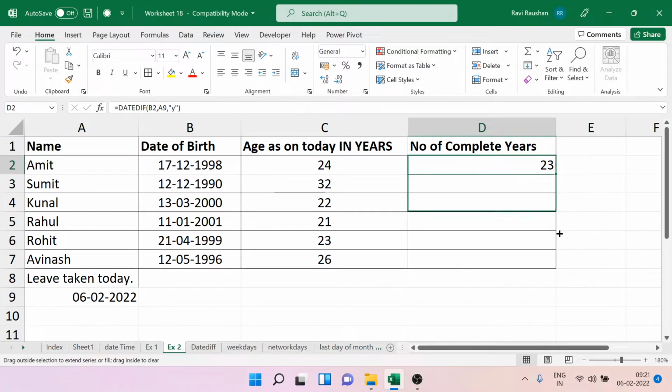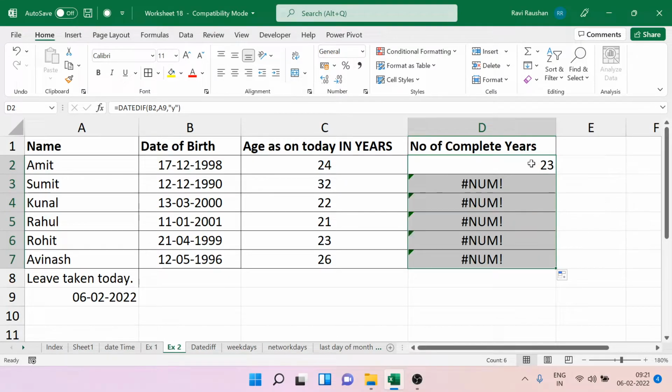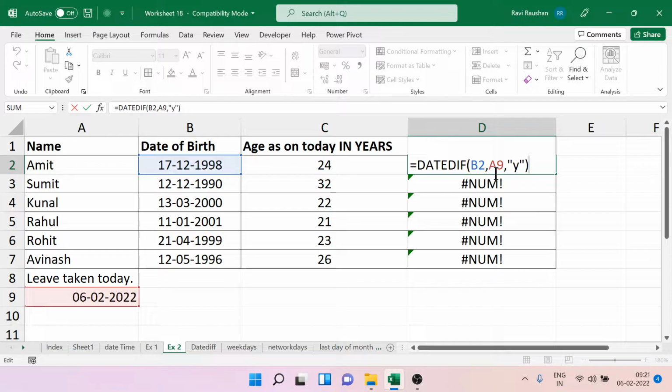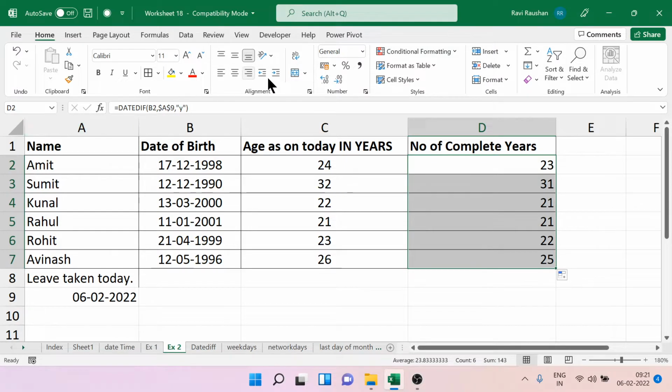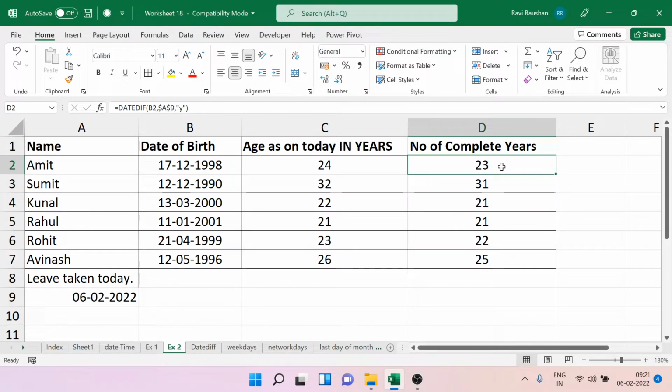Remember this, right? I'm so sorry, here I have to fix something, that is A9. So let me fix A9 here. And then if I drag it down, let us see whether it will work or not, because there is some issue. So it is working. All right. Now see, now it's much clearer. So 23 years, because 23 years he has completed, he is running in the 24th year. So it gives me a clearer picture.